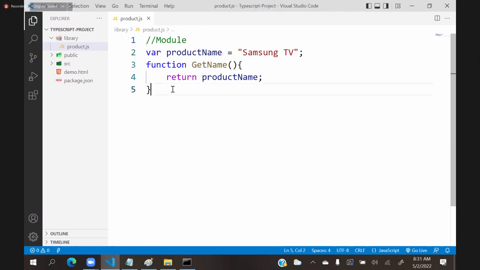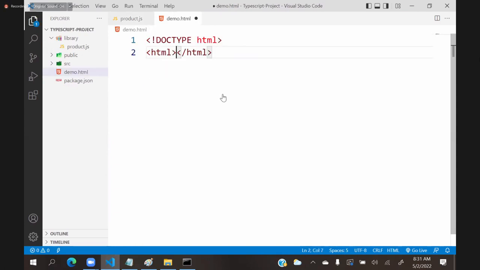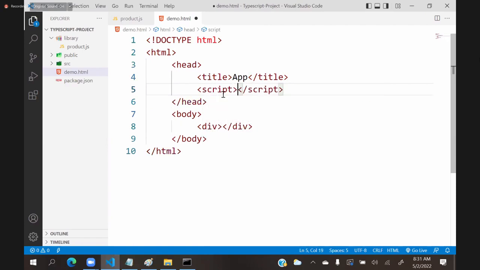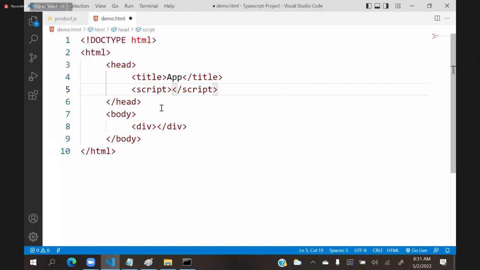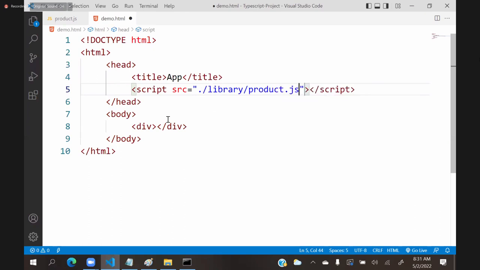Now I want to use this module in any page. Suppose I am adding a demo HTML page. In this page, I want to use that module: doctype HTML, head, title, some app. Here I have a div, and I want to use that module here. You can import the script. So here I first have to link that file. Script source is equal to /library/product.js.